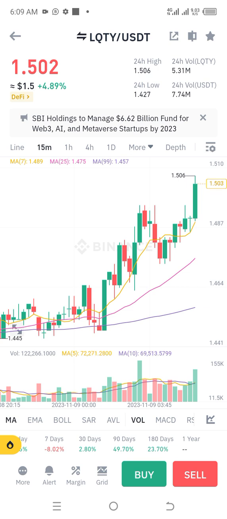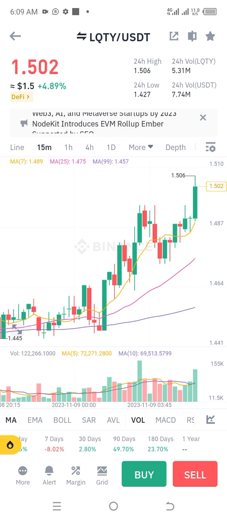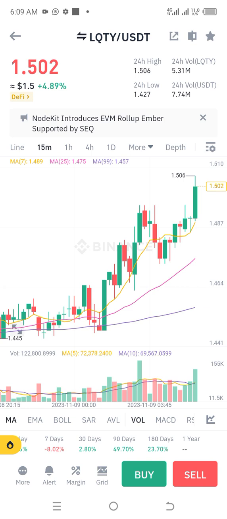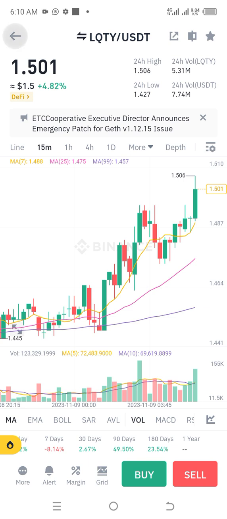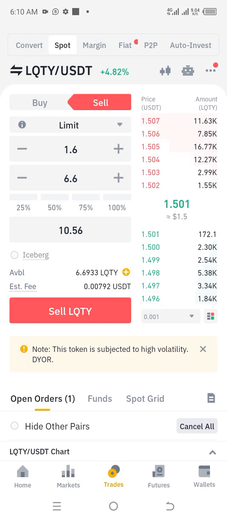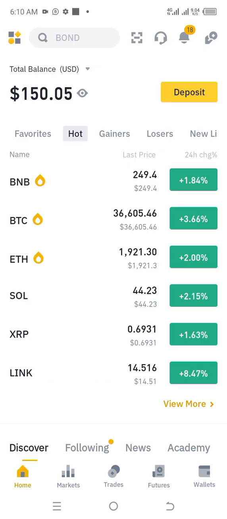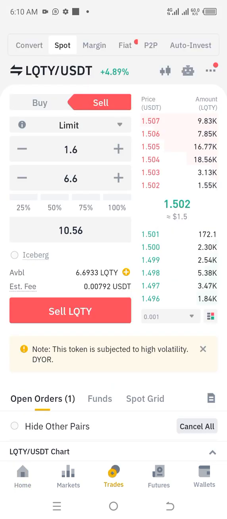Make sure you have a verified Binance account. If you do not have any, I'll drop a link that you can use to sign up. So make sure you come to Binance, sign up for a verified Binance account, and come up to your dashboard. If you come up to your dashboard here, you click on trade down here.